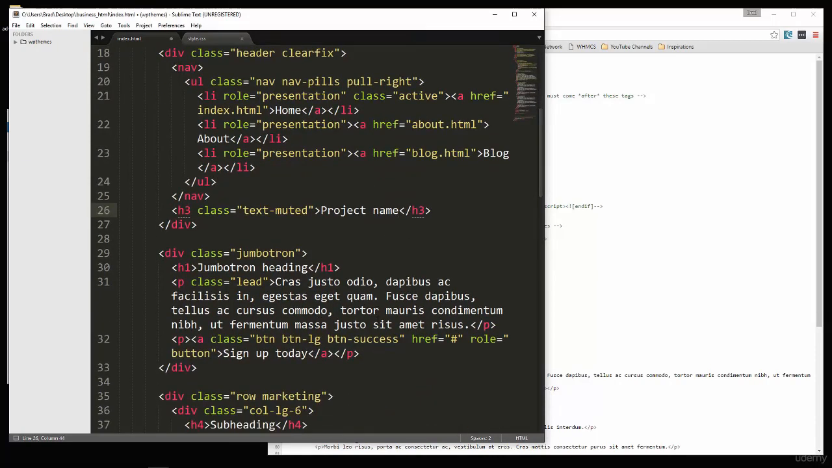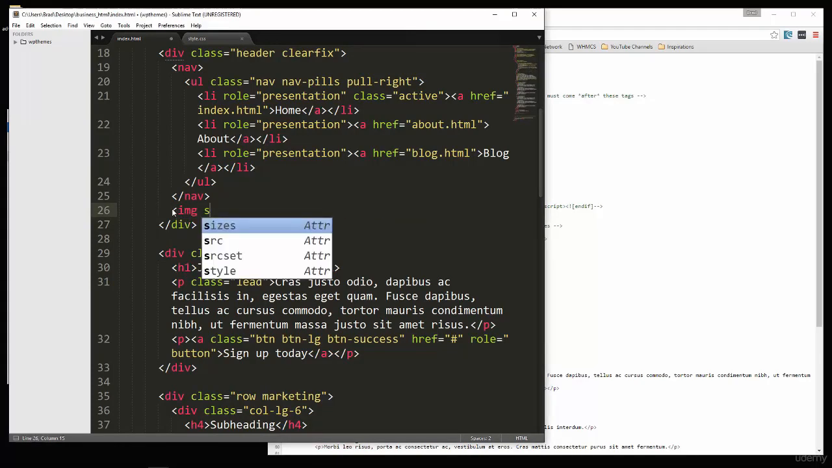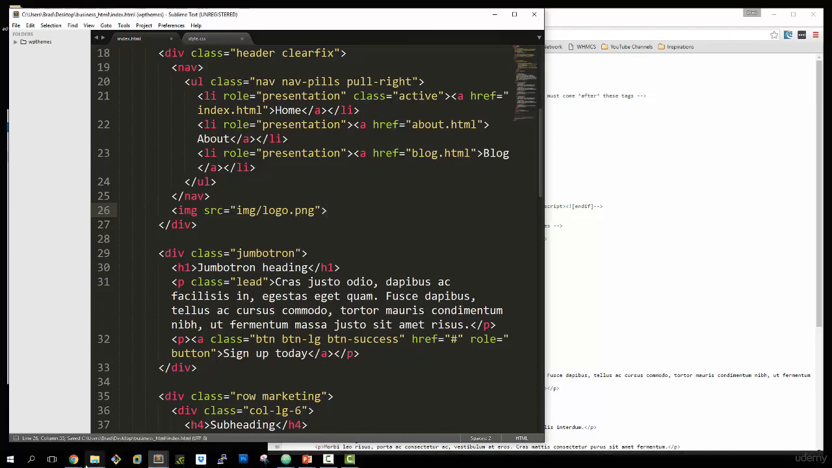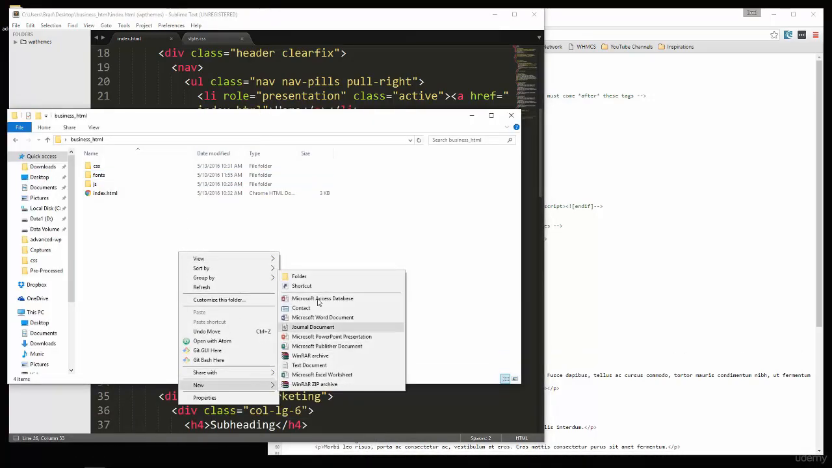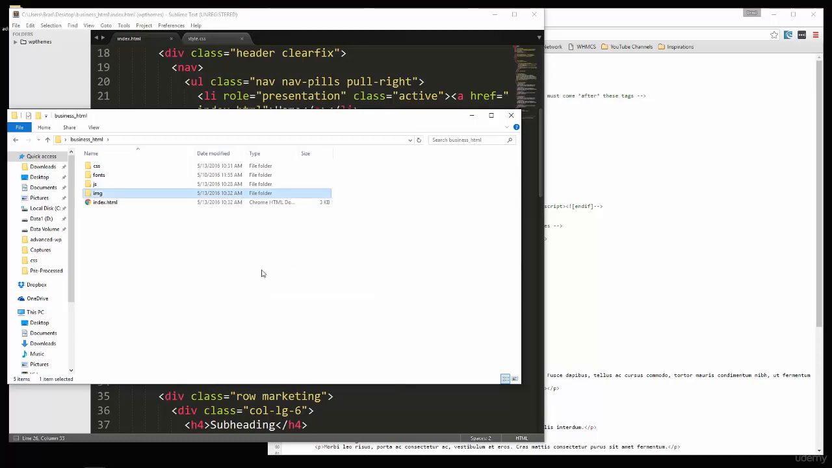Project name. Now, we're actually going to use a logo, a really simple logo that I created. So I'm going to just change that to image source. We'll say img, we'll have a folder called img, and then logo.png. So let's go add that. You should have it in your project files. So I'm going to create a new folder here called img, and I'm going to just paste this in.